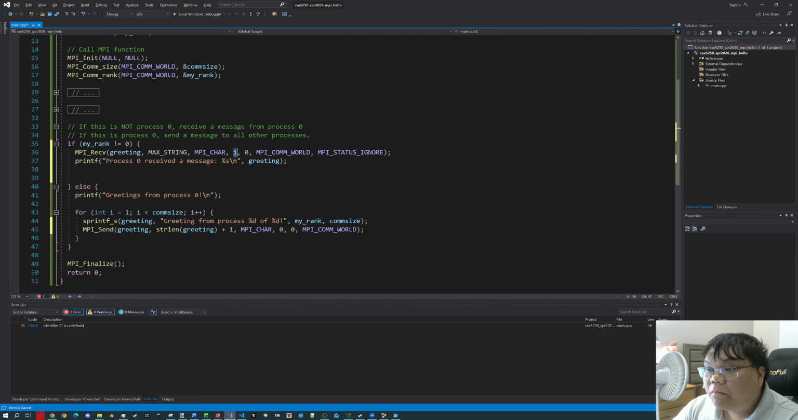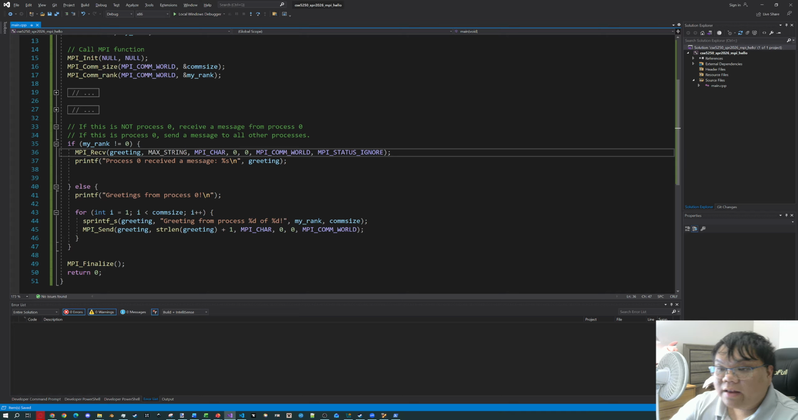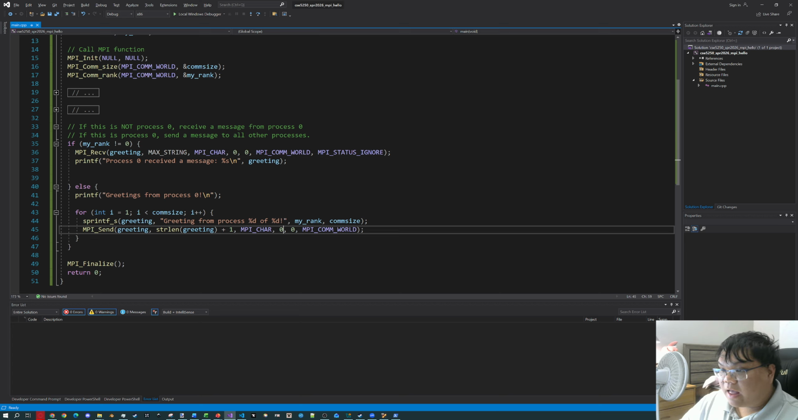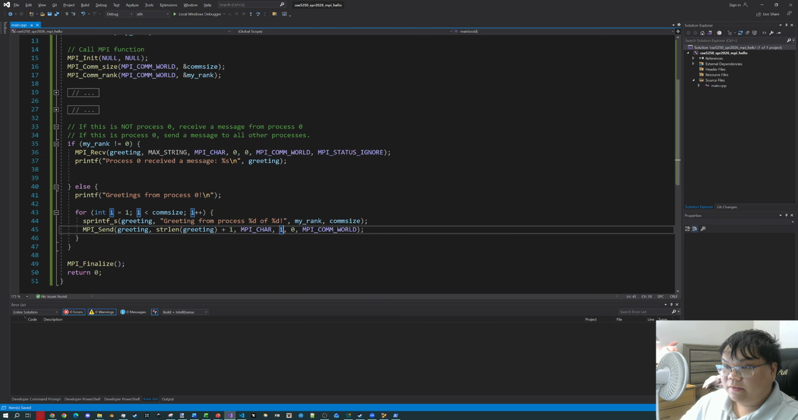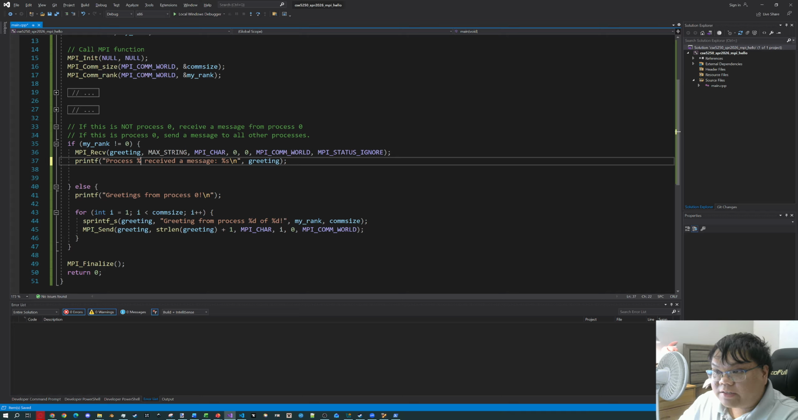So instead of the i in here, that now needs to be 0 to denote that this process is receiving from process 0. So now we have to do some changes in here. So this 0 here must now become i. And I'm going to do another change here.